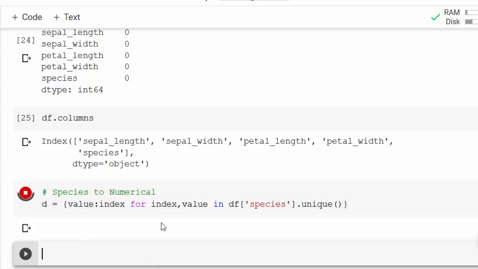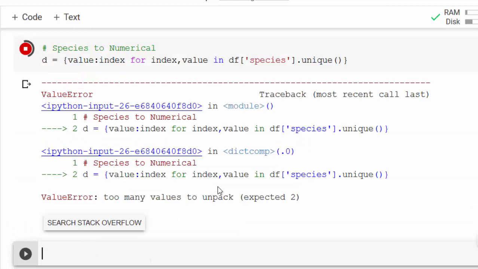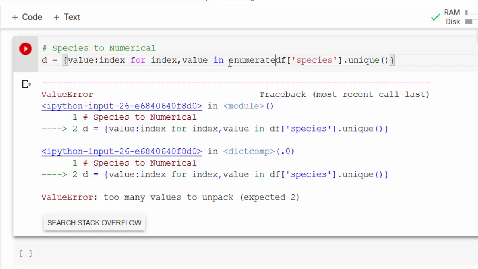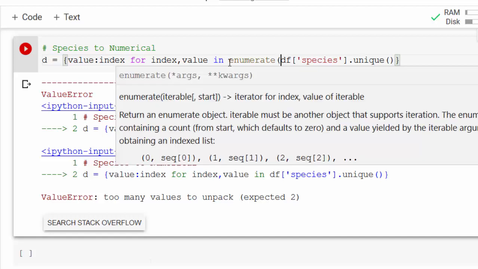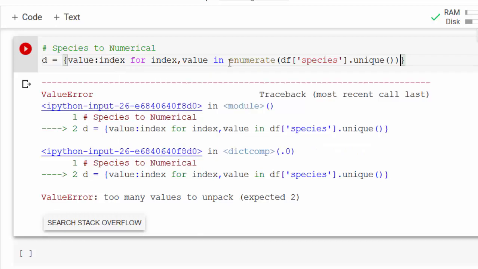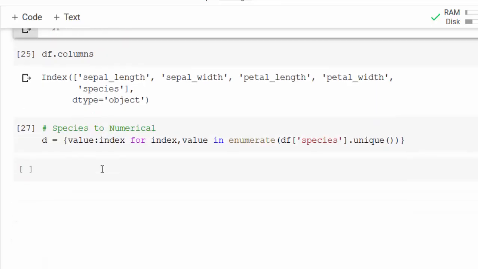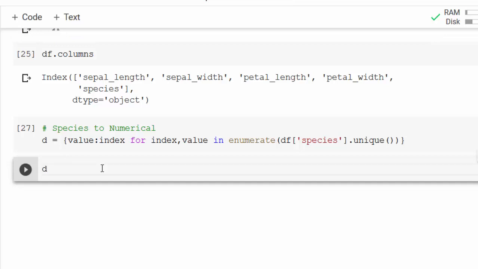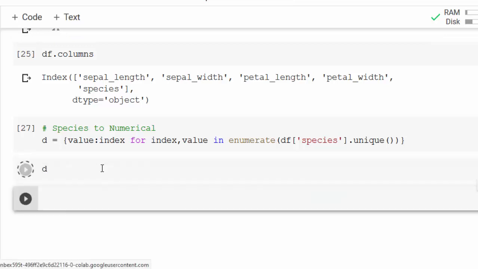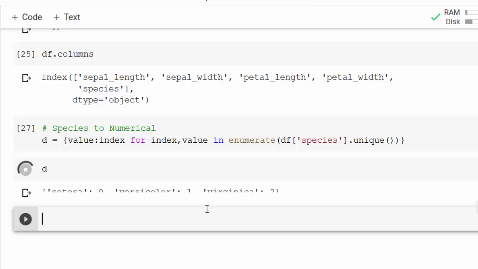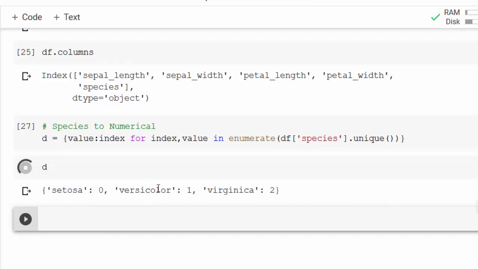If I come back here, it's giving us an error because we missed something out. We must enumerate it. Let's enumerate it here, so enumerate and pass it around. This is going to help us create a simple dictionary. So if I go back and check it here, I go with this option d. You can see that Setosa is 0, Versicolor is 1, and then Virginica is 2, so it's 0, 1, 2. So this is our mapping. Now I'm going to map that one out. So let's call it my new label.